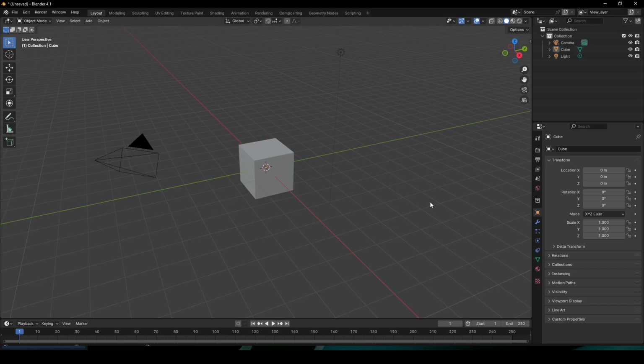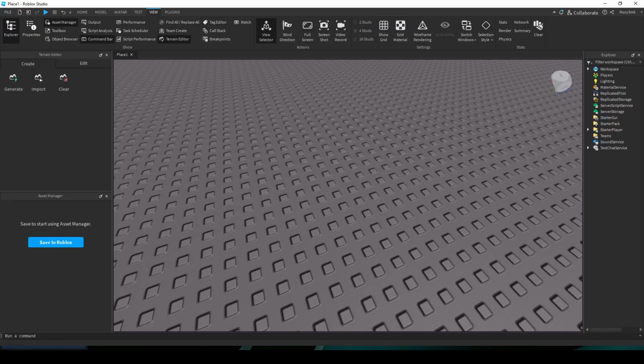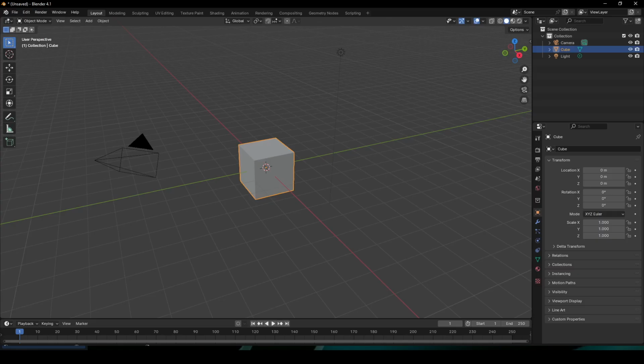Today I'm going to show you how you can import Blender into Roblox. It's pretty easy, and I'm going to show how you can do it. So basically I have got a cube over here on Blender, and I want to add it onto Roblox over here. So how can we do this?